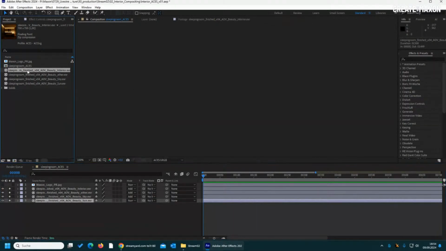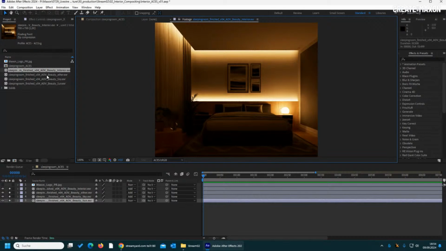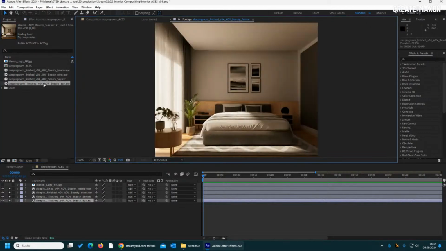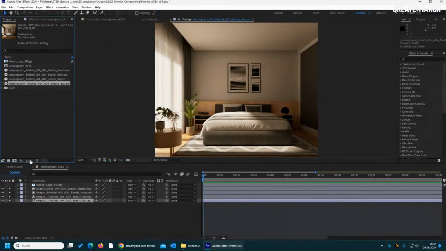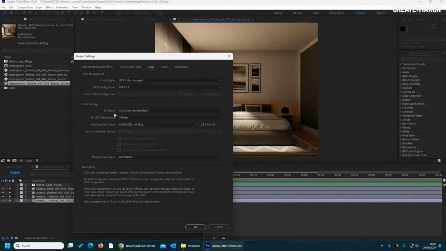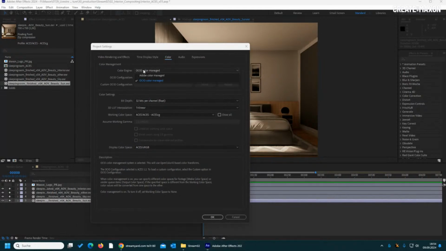And you can see here that everything looks fine, and that's why we used this. You can go into the project settings of After Effects. I already switched this one from the default setting, Adobe Color Managed, to Open Color IO Color Managed. That's all you have to do.